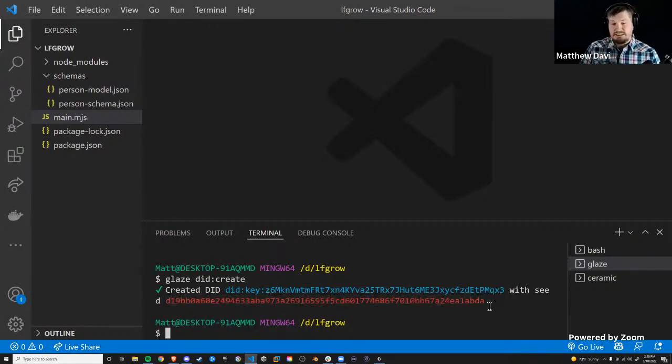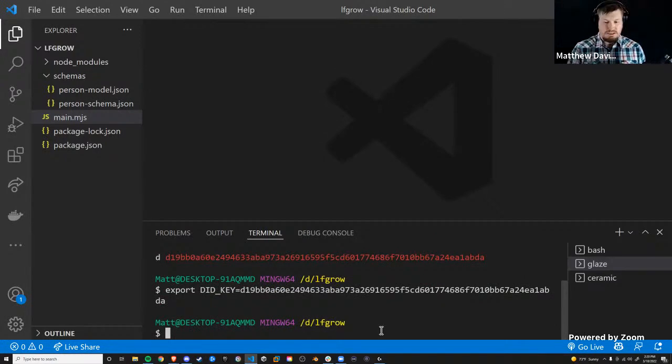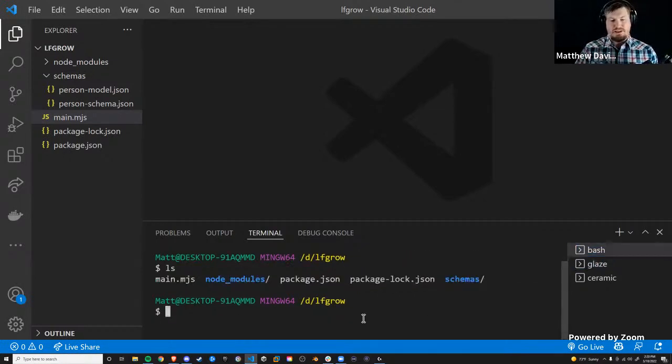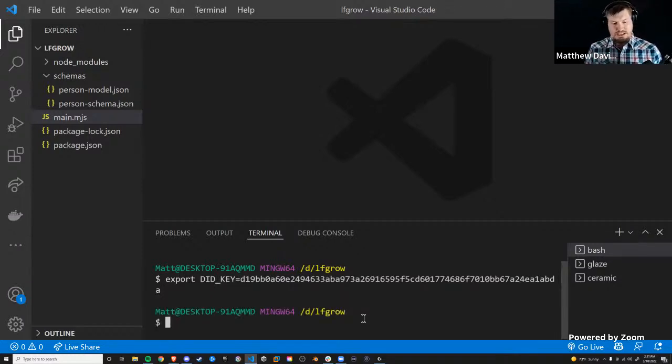We're going to want to copy this seed and set it as an environment variable in 2 terminals. The first one is this terminal. We're going to export DID_KEY and set it equal to this. This will allow us to use Glaze without having to pass this key every time we run a Glaze command. I'm going to come back over here to my main terminal and do the same thing. We're going to export DID_KEY and set it equal there. And this will allow us to read it into the application as an environment variable to use it to actually set up the Ceramic instance.